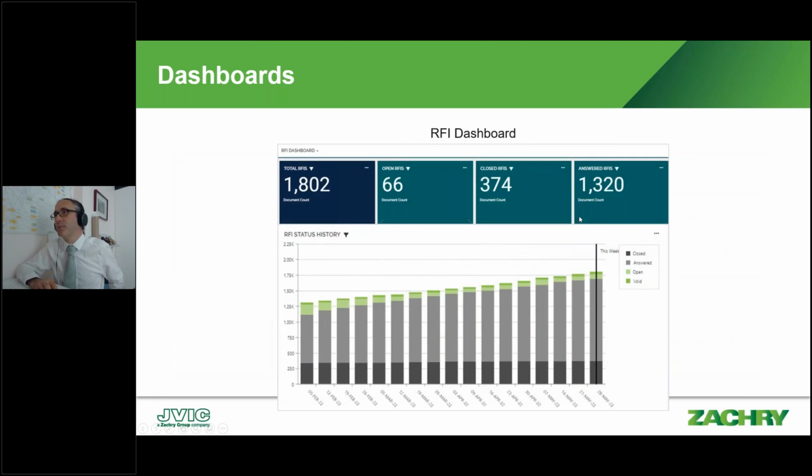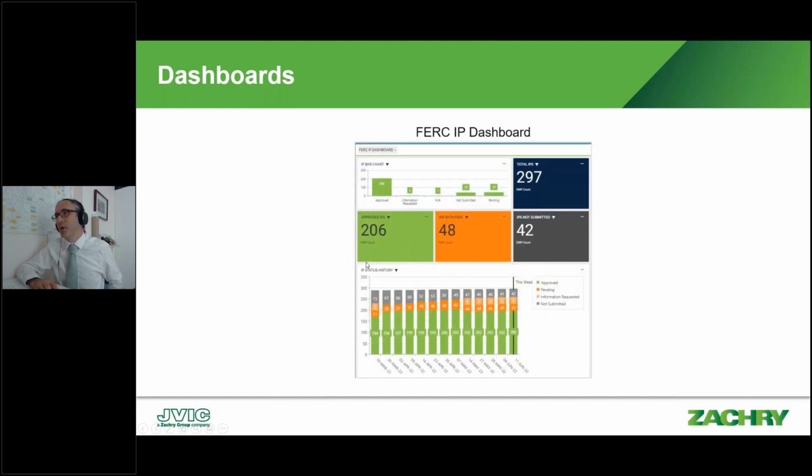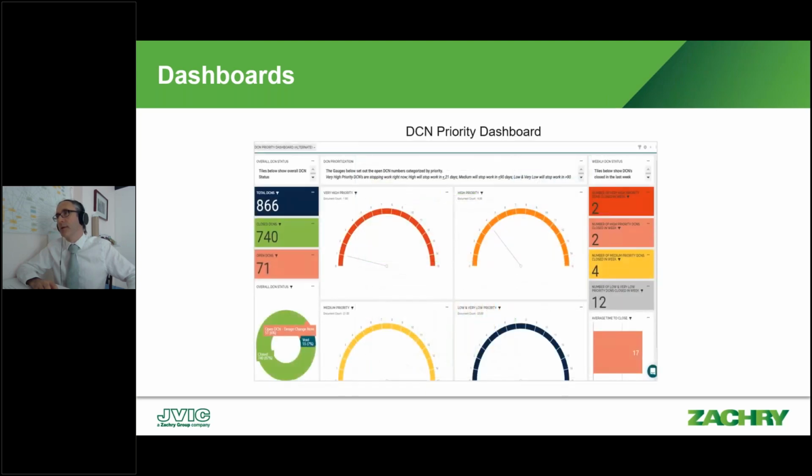So the next one's the RFI Dashboard, so requests for information, and we can have teams monitoring those. The FERC, Federal Energy Regulatory Commission, which would be similar for many countries. This is a US specific regulatory organization, but Europe will have it and other countries too. So you can configure O3 to do and call these things as you need for your specific project.